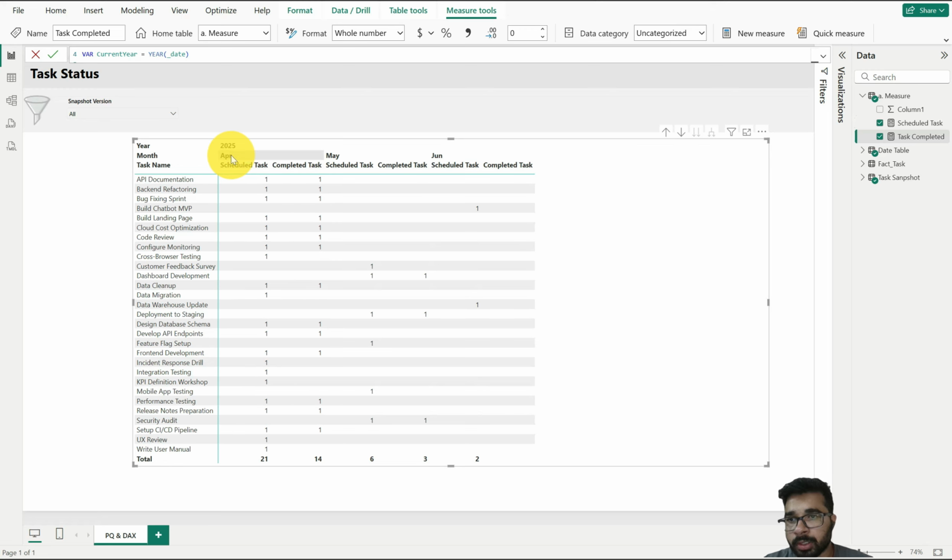So I can see for the month of April, this is my April snapshot data, where 21 tasks are scheduled to be completed in the April month, right? And when I extract the number of completed tasks from the May snapshot, I can see that out of the 21 tasks scheduled to be completed in April, only 14 tasks are completed. So that's how, depending on how many tasks are completed or not completed, we can keep track of the tasks.